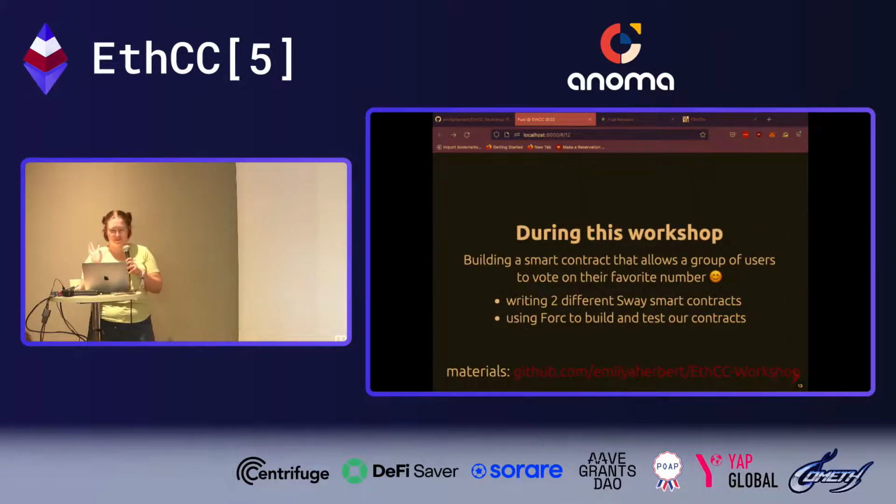Okay, so now for the meat of what we'll be looking at in the workshop, building our first contract. We'll be building a contract that will allow a group of users to vote on what their favorite number is. So you can think of it kind of like a DAO, where the DAO is just voting on what the user's favorite number is. It'll be a little different from a DAO.